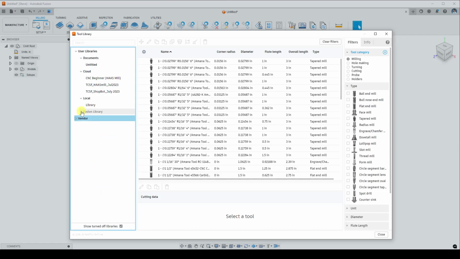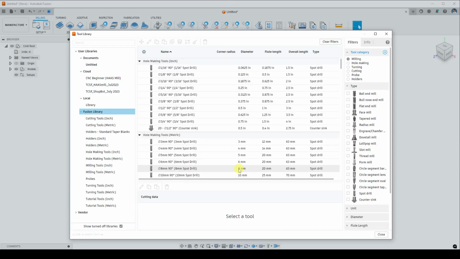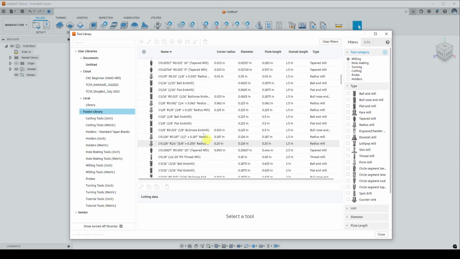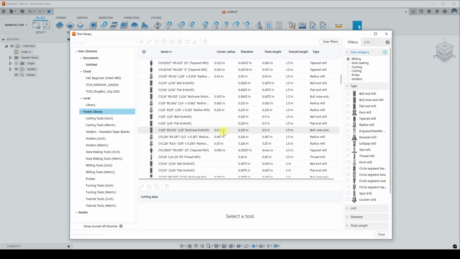There's also the Fusion library, which if we expand this, you may have to turn it on. I'm going to turn on the Fusion library here, and I use the Fusion library for things like drill bits, and sometimes if I want a certain tool, I can find a version of it in the tool library. So the Fusion library has kind of generic tools, and so it's a good starting point if you don't want to start totally from scratch. You can grab a tool from here, and let's just grab a tool and put it in. Let's see what that looks like.